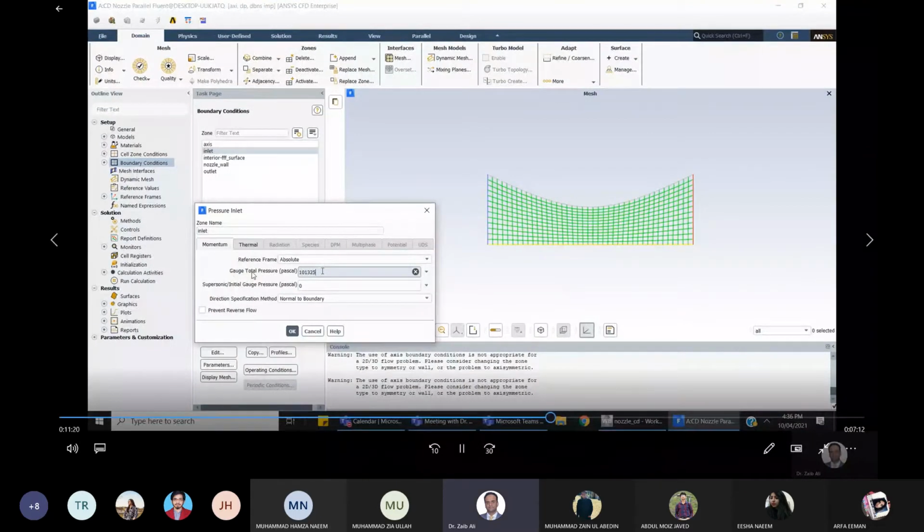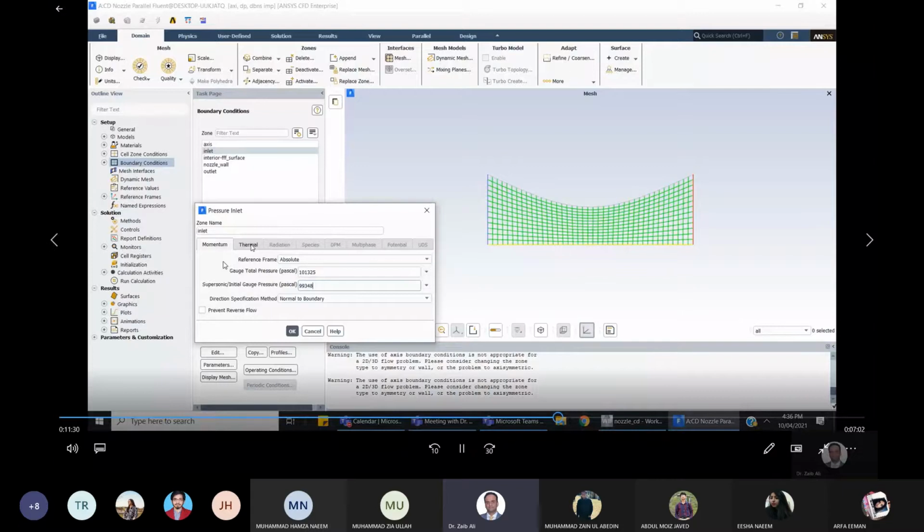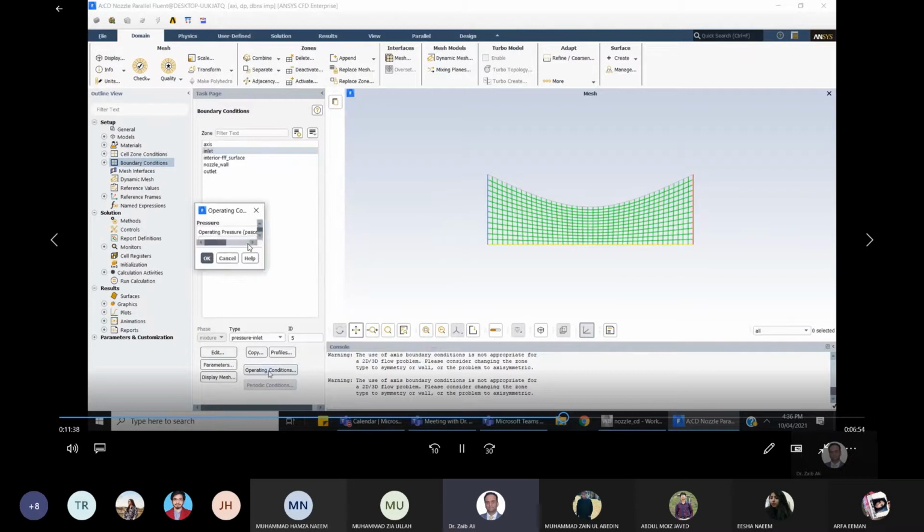So here I'm specifying total pressure, which is 101325, and the static pressure is 99348. In total temperature, we click on the thermal tab, and then in total condition, it is 300 Kelvin.